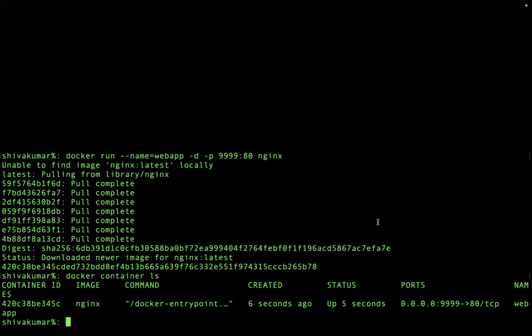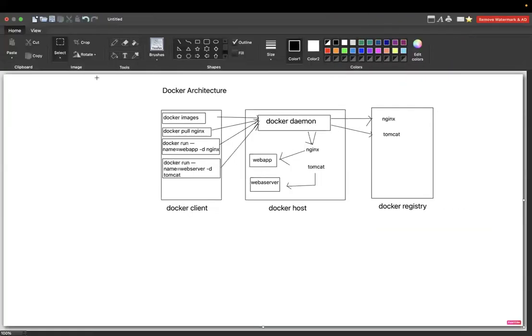9999:80 represent? Let me show you with a diagram. Now let me go here. This is your Docker host. Inside the Docker host, my Docker container will be running. This is the Docker container.